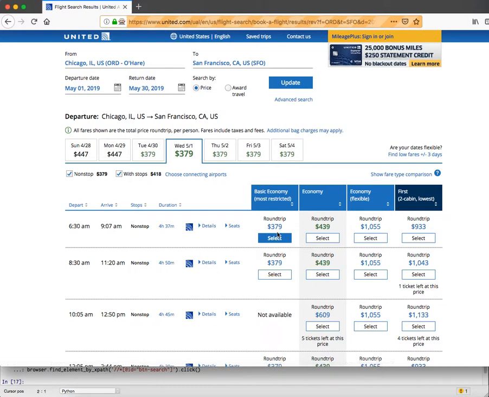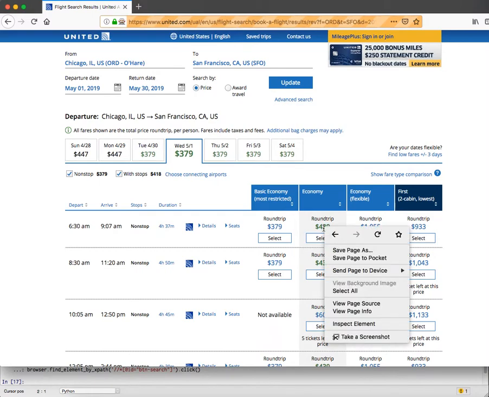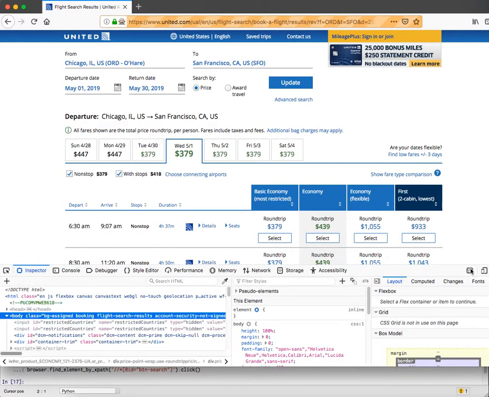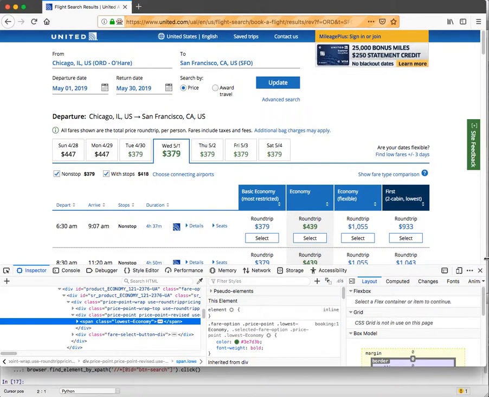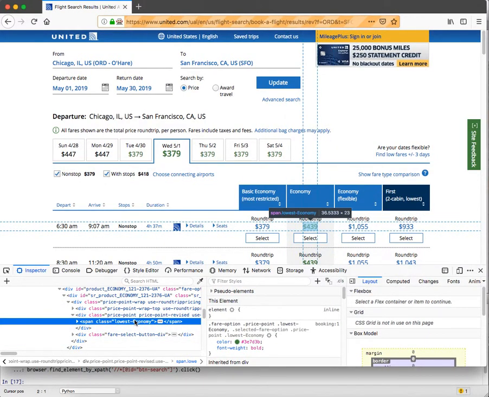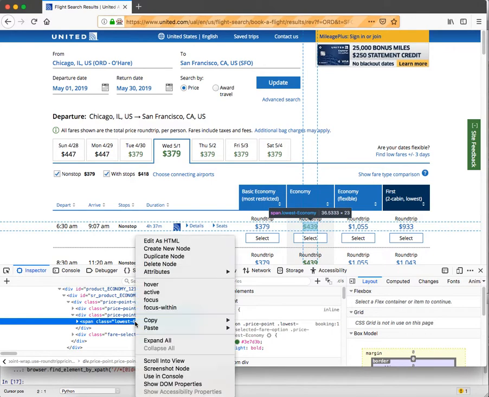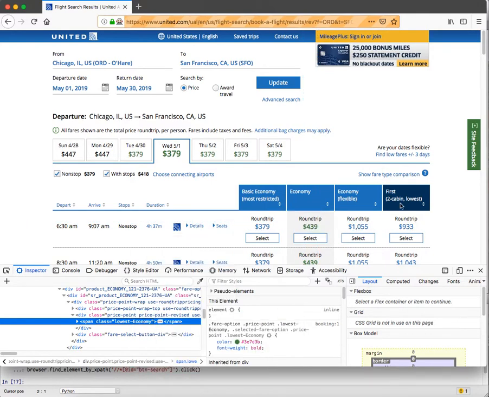We do see a basic economy that is cheaper, but let's say that I'm interested in getting economy class. Obviously, you can extend that to economy flexible or even first class later on, but let's say I'm just interested in getting $439. So it's going to be the same deal again. I'm going to try to get the XPath of 439. So again, I'm going to inspect element. Once I hit inspect element, it seems that this location is where I have 439, so I'm going to copy its XPath.